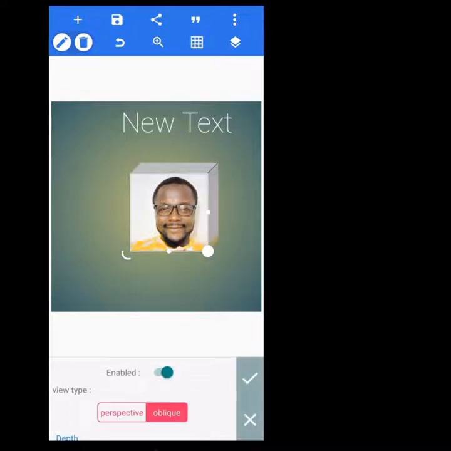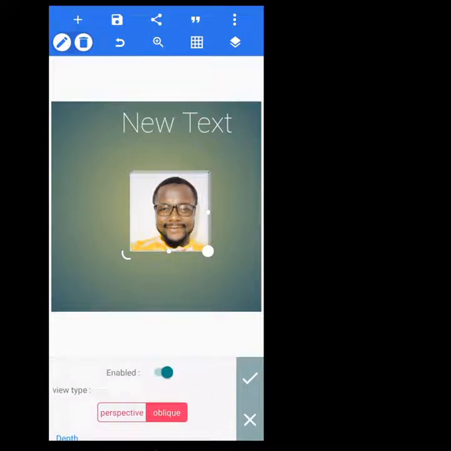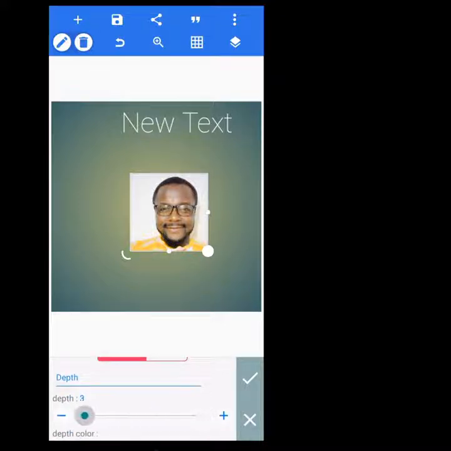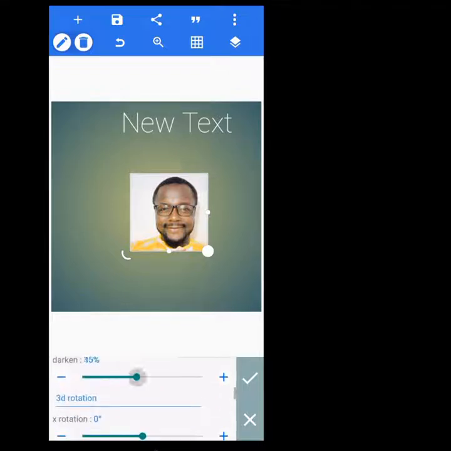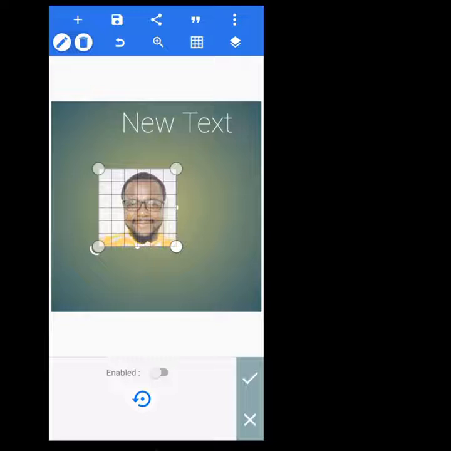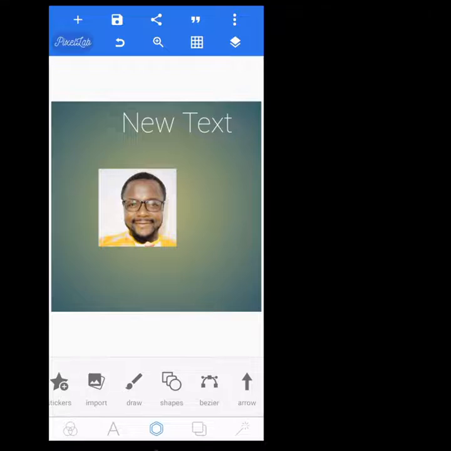Now 3D shape. It's 3D shape. You see, it gives another shade behind. The perspective on the other side is perspective. You click on this perspective, then you can. Okay, on this it doesn't really. So that is 3D rotate. We have shadow. 3D shape. Now we have perspective. Perspective does this. Now let me bring in another image so that it will rhyme with this.